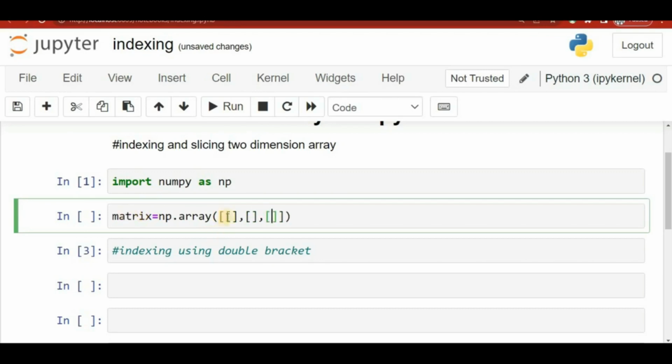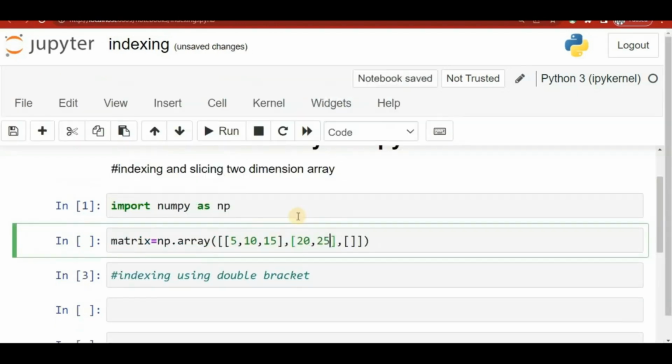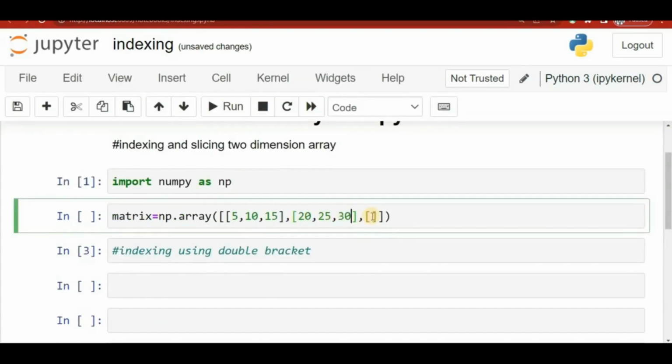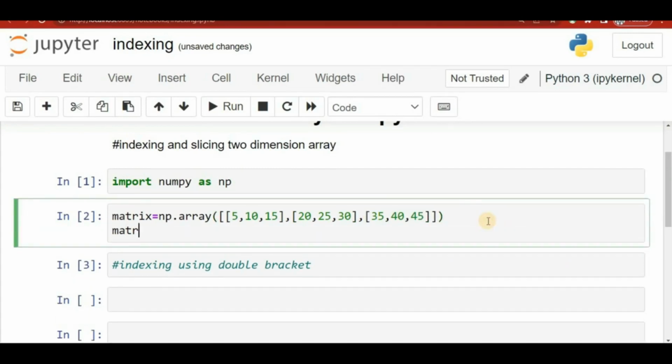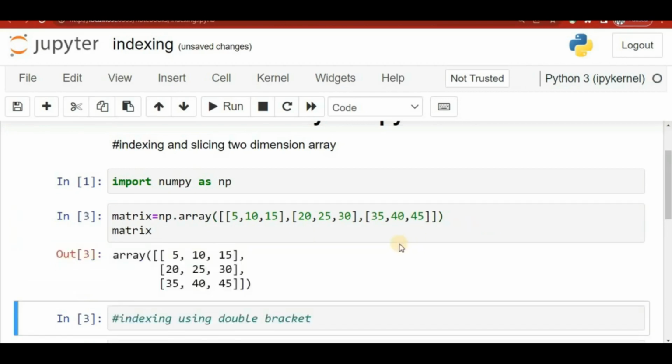So we created our 2-dimensional array with the following items: 5, then I will give 10, 15, and here I will give 20, 25 and 30, and here I will give 35, 40 and 45. Now I will run this. To run this, I will type matrix and run. So this is our 2-dimensional array, with the dimensions we have given here.